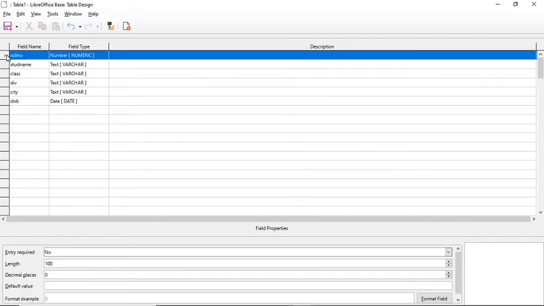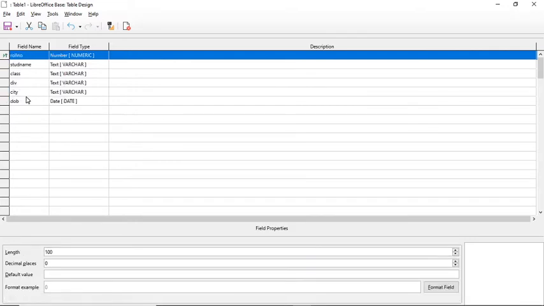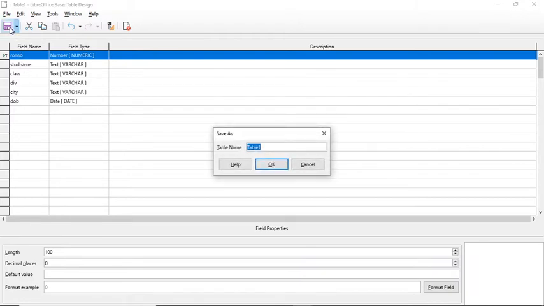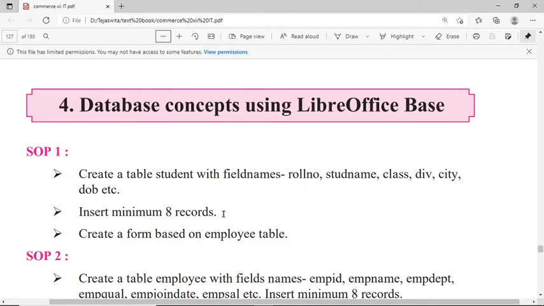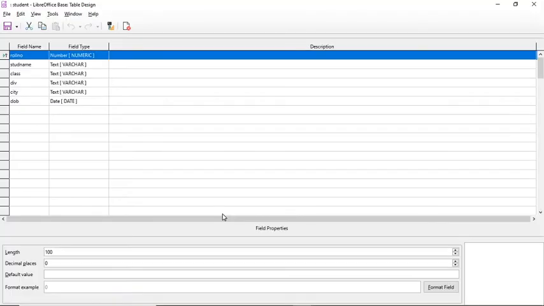Now select this field and give a primary key. Right click on it and click on primary key, right? So give roll number as the primary key and save with the name student, in lowercase only. So click on save, and your table will be saved. Now enter minimum 8 records. How many records do you want to enter? 8 records. So enter those records.